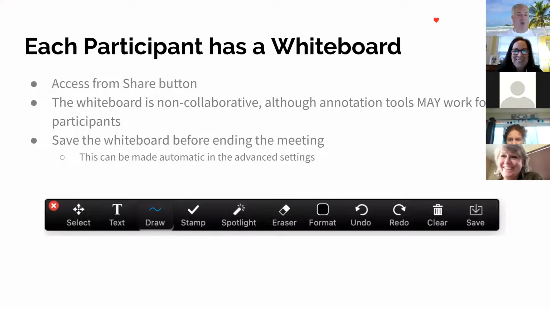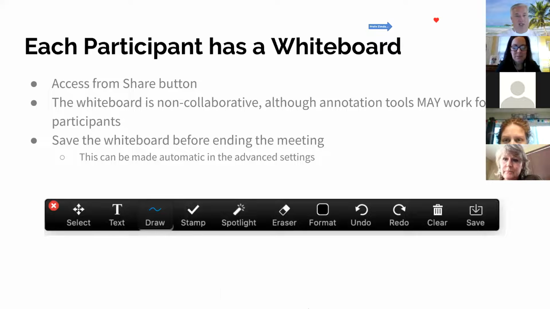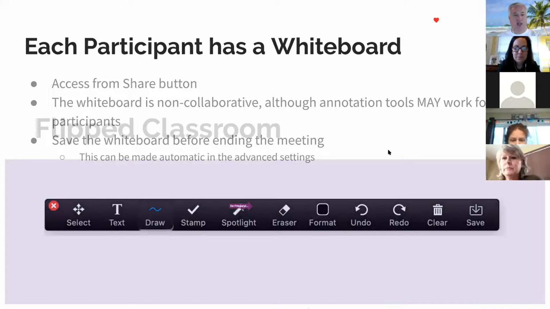You should save your whiteboard before you end the meeting. So if you create a new share and you share your screen, your whiteboard is intact. As soon as you leave the meeting, your whiteboard is cleared. So you either need to hit save, which you can see on my sample on the screen. You can download it. It just is a JPEG file or a PNG file. And you can also change your settings so it automatically saves when you leave the meeting. So I'll show you that here in just a moment.